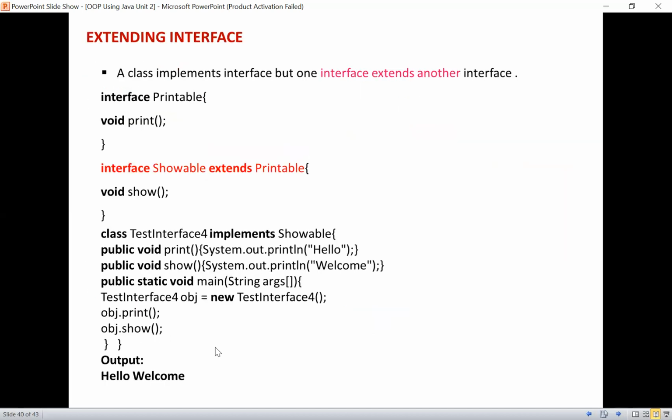Next one is extending interface. Extending interface, as we discussed in the previous slide, means that whenever we want to inherit the properties of one interface into another interface, we make use of the keyword called extends. I'll explain through an example.